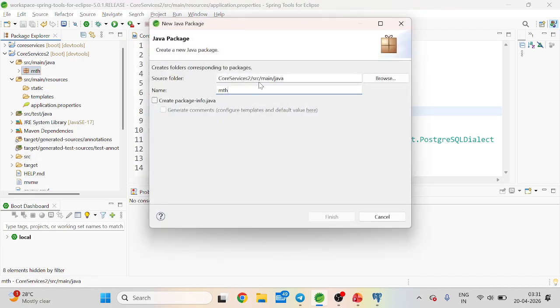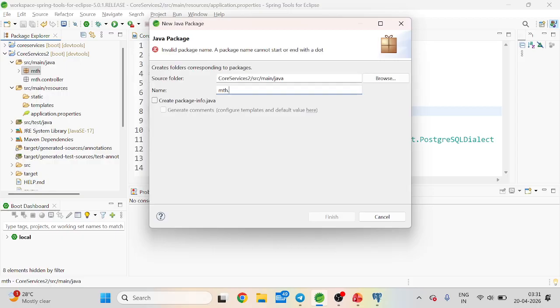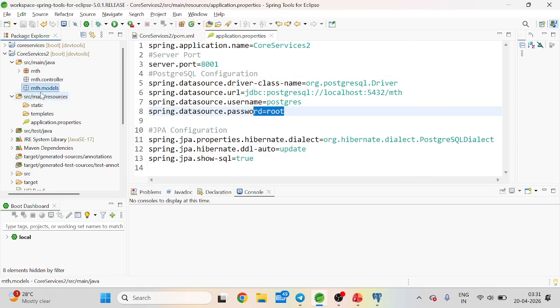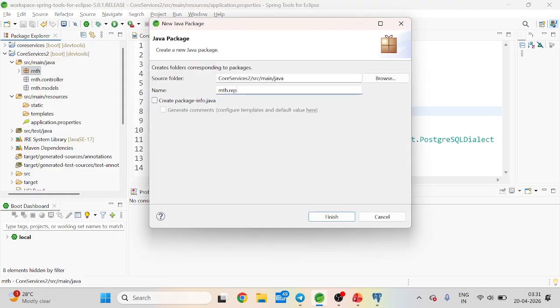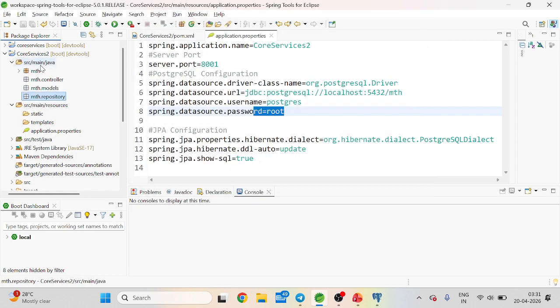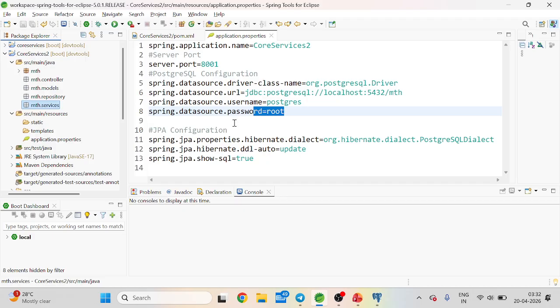Go to this first package, that is controller. Just create the controller package, and similarly the next package is the models, whereas the third one is the repository, and the fourth one is services. Okay, I created these four different folders.